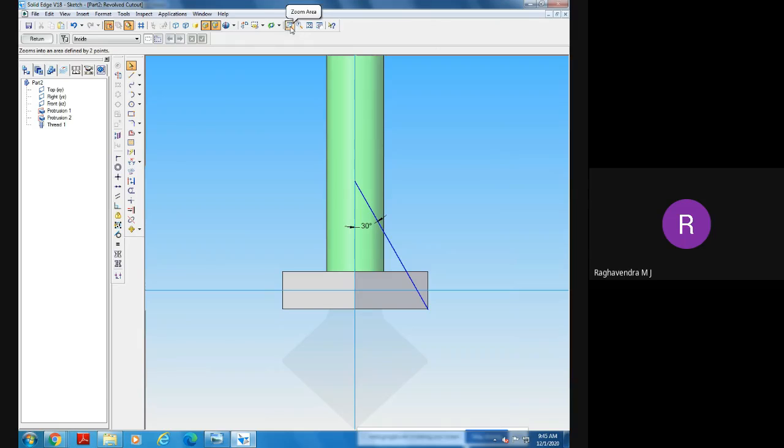After this, what is the next step we have done to remove the material? Go to line option. Sir, same, sir. Join a point to the end. From the mid of this face, you draw the line. Remove this. So this is the center we require.